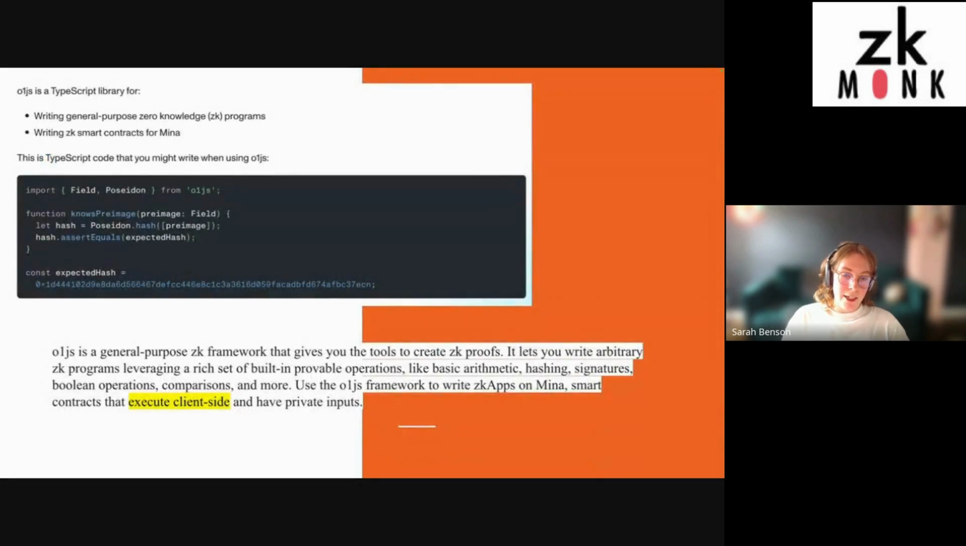Along with that, they have a bunch of developer tools for working with zero knowledge proofs and for building zk apps on the Mina blockchain. So one of the key things they have is the O1JS TypeScript library, which basically this is an example of that they give of the TypeScript code that you might write with O1JS.